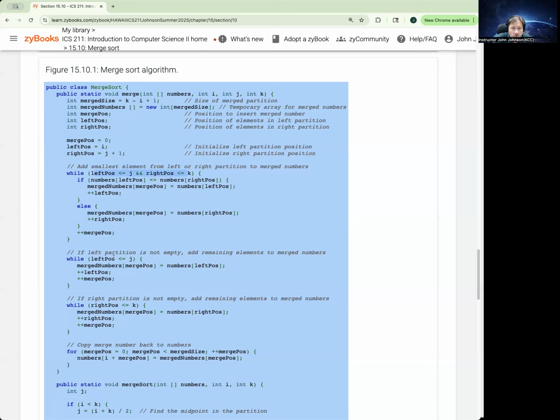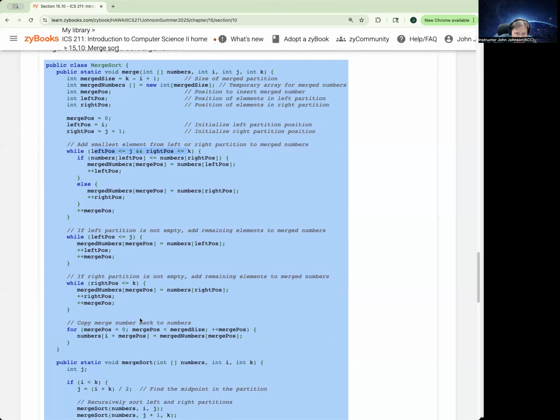In other words, if we hadn't gone through the entire left array, then we're going to copy out the rest of the items there into the merged numbers. Or if the right array wasn't all used up, then we're going to copy those values up, and as we go, we're going to increase the right position and the merge position as well.